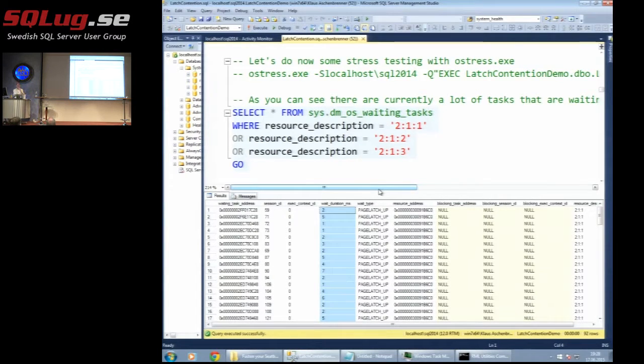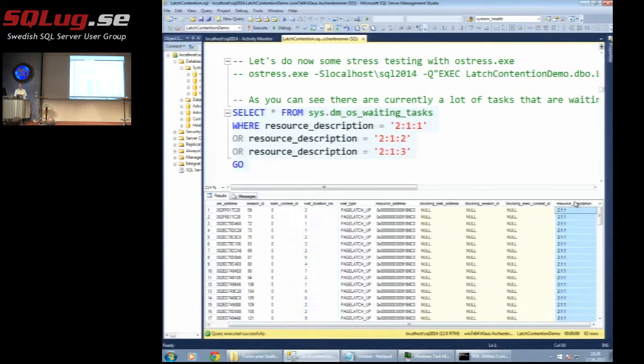Previously, we have said access to main memory is very, very fast. We are talking about nanoseconds. Now we are talking about milliseconds. That's a huge difference. And you can see the resource description, the resource we are waiting on is always the same. You're waiting on the same page, the one and only that currently exists in the buffer pool for TempDB.